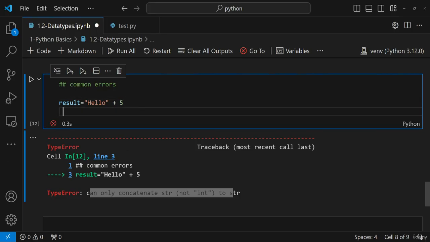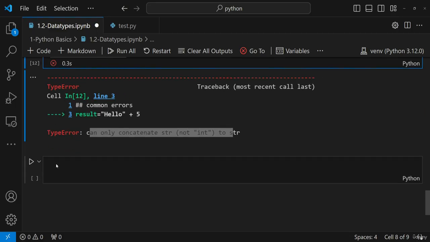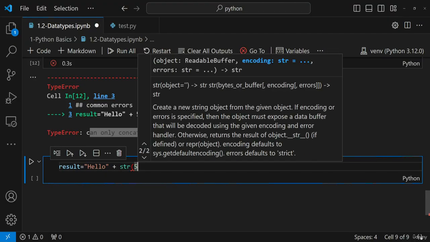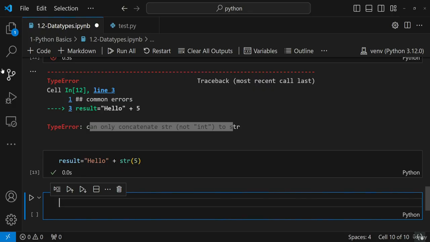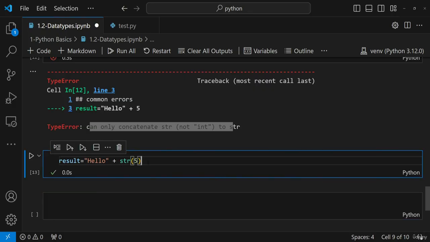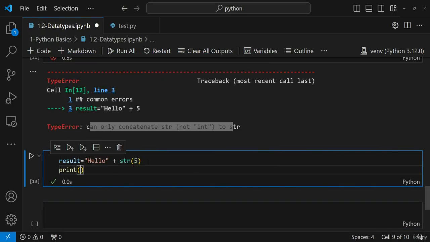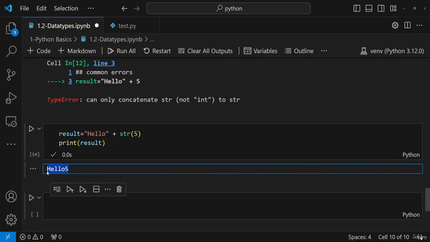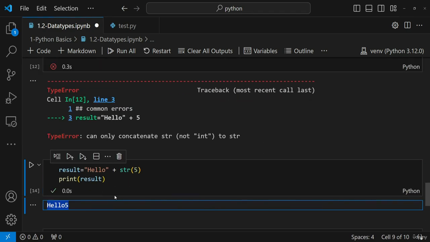If I really need to fix this error, all I have to do is write this, and over here I need to do the typecasting. So if I write str of 5, this issue will definitely get fixed. If I print the result, you'll be able to see I'm getting hello 5. That is the power of typecasting.